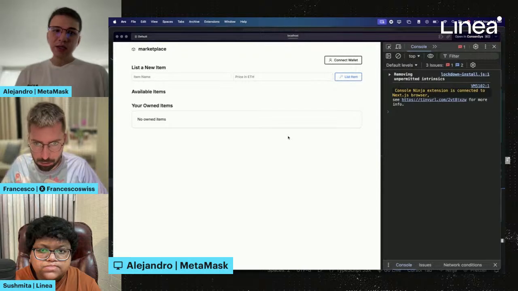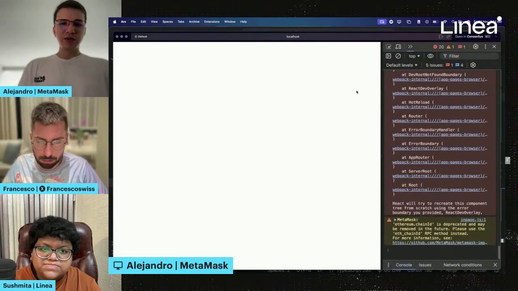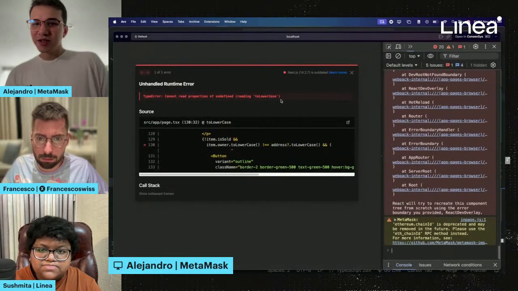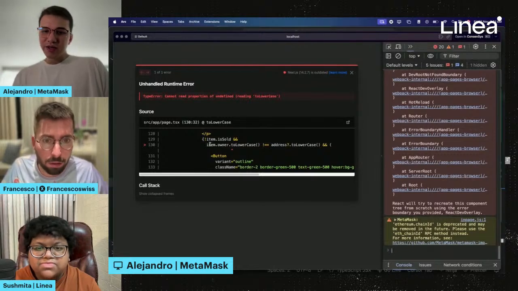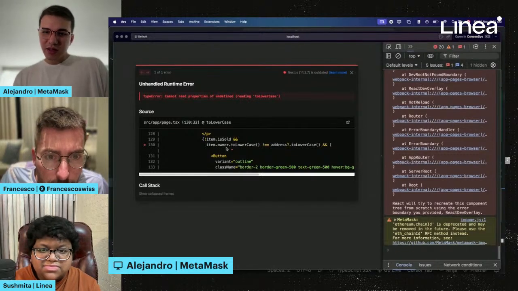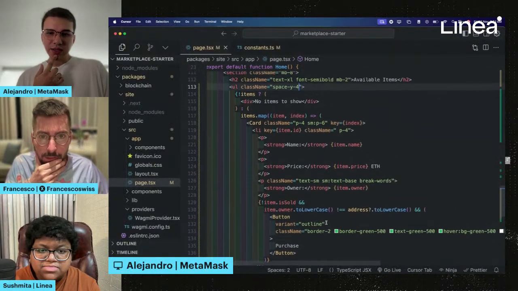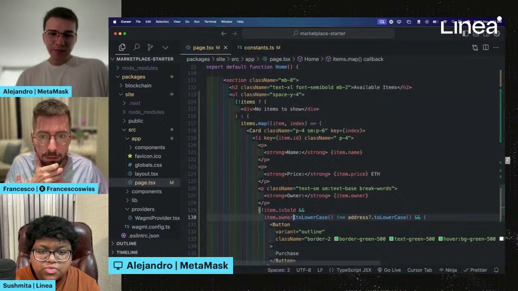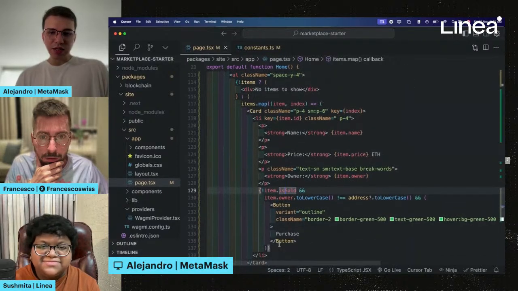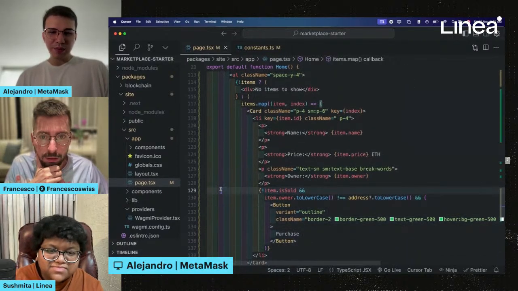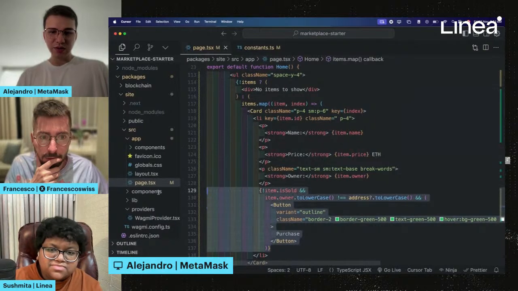Wait a second. There it is. It's not broken. Okay, it is broken. It's very broken. Undefined. What is the root? Root undefined. Okay, the owner. Because, wait a second, we can definitely fix that. Result. I will remove this for now because we're not going to be purchasing.